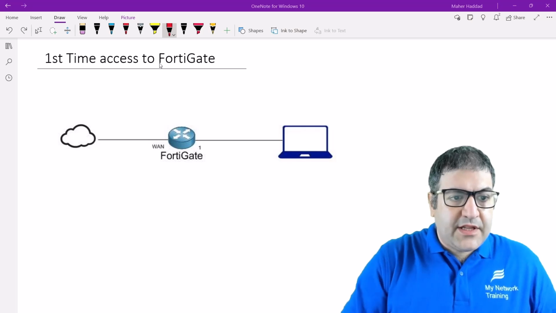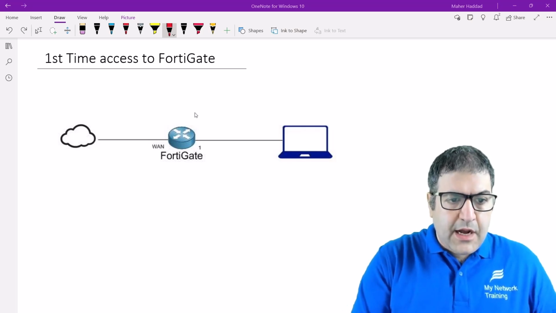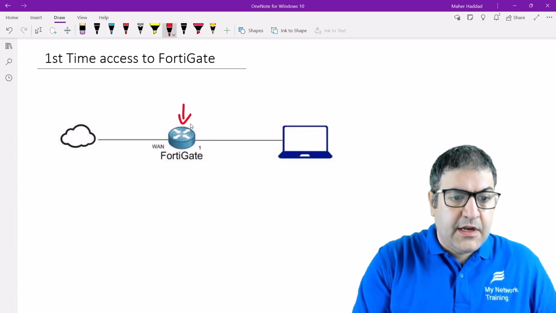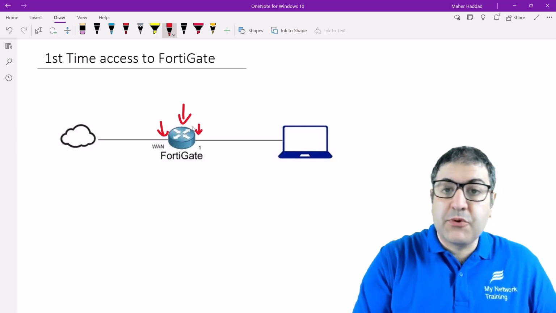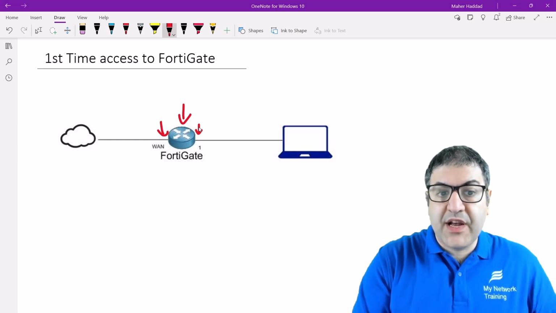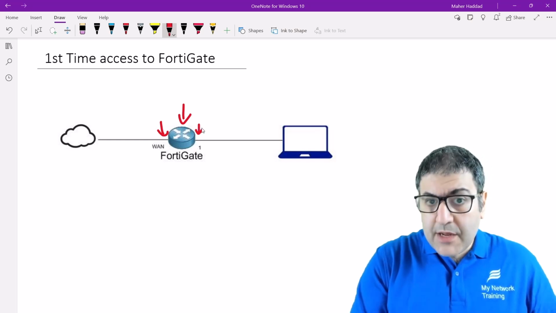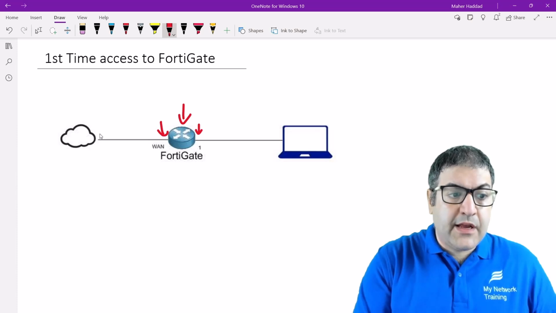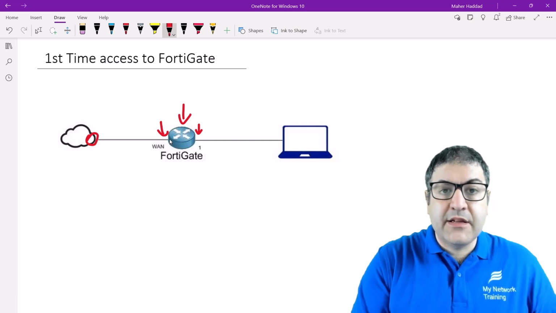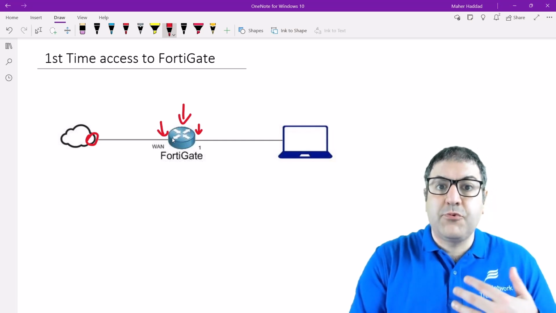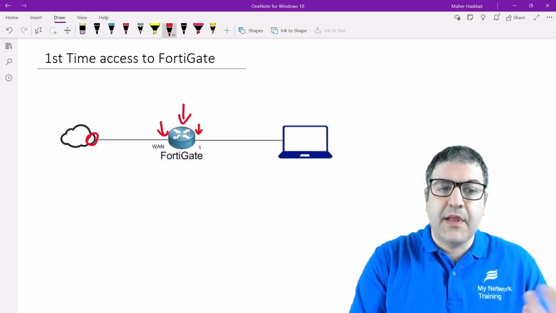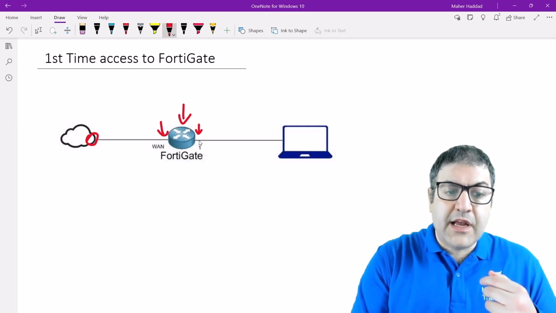Here is the lab scenario that I'm going to work through in this course. I have here a FortiGate device, and in this FortiGate device there are some ports. There is a port called WAN, and here we have ports 1, 2, 3. We will see in a moment how many ports we have in this FortiGate. I'm going to take a cable from my office router and connect it to the WAN interface. The WAN interface is the interface which needs to be connected to the internet. And then I'm going to put a cable from port 1 to my computer.